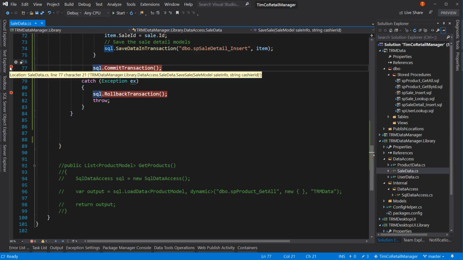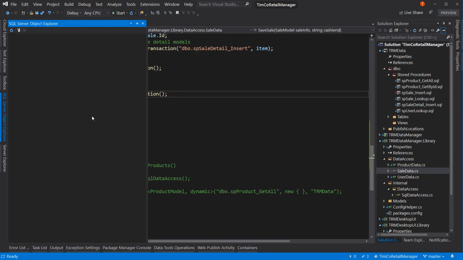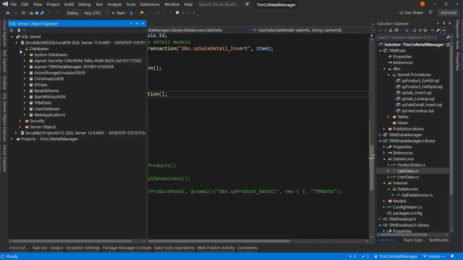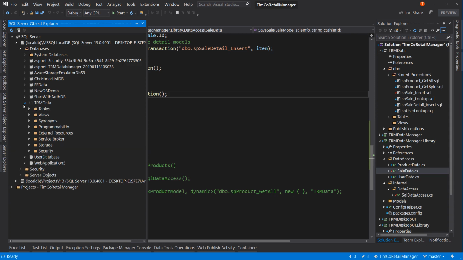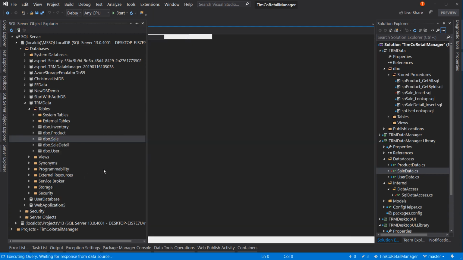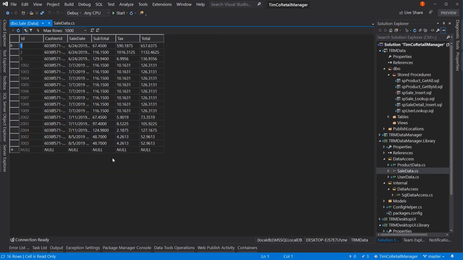Let's make sure it's in the database. That's the next thing to verify. So I believe it's in local DB databases. I have a few of these, but TRM data, tables, and we have our sale. Let's view data. And we have a sale on 8/5 at 3 in the morning.